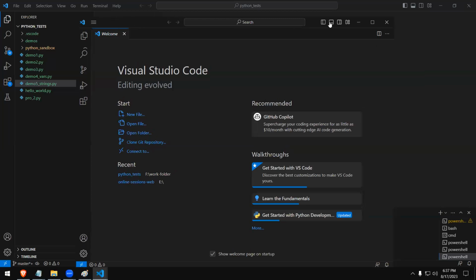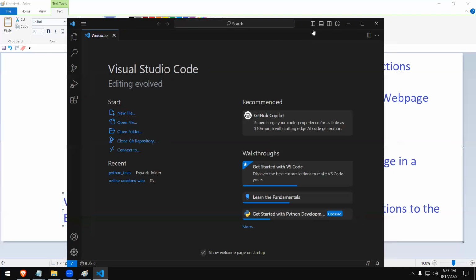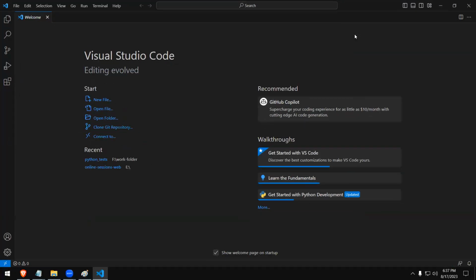Once I choose File, New Window, the same thing comes. I can close the previous window. Now this is how it will look when you have freshly installed it for the first time. Please remember it. When you have installed your software for the first time, VS Code will open like this. Now from here, we're going to start the work.